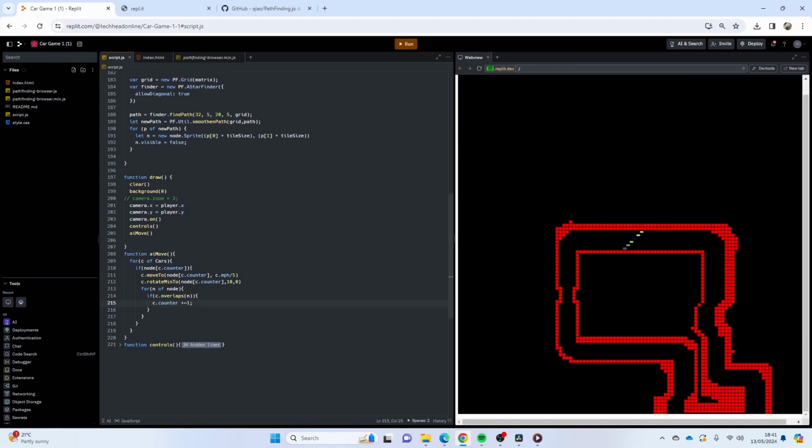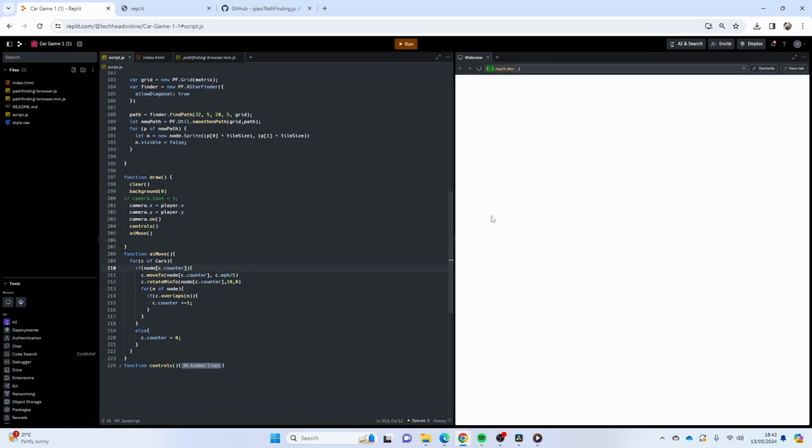But what should happen is each car will go towards its first node, second node, third node, and keep looping all the way around. Once it gets to this point here, we just need to reset back to 0. So we can just do else c.counter equals 0. So once it gets to the end, there isn't another one to go to, because this eventually will overflow and it'll get beyond the array. So if it doesn't exist, is what I'm saying there, we just set the count to 0 and it'll go around again. So fingers crossed that works.